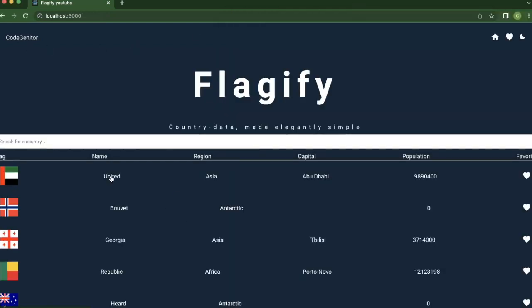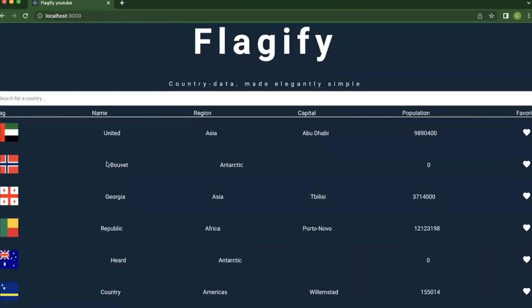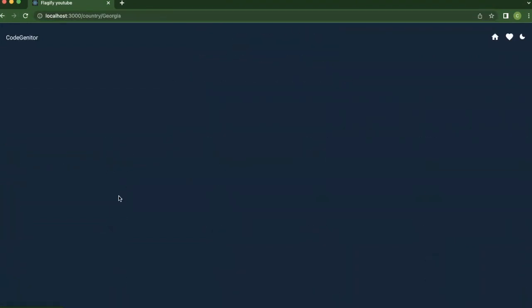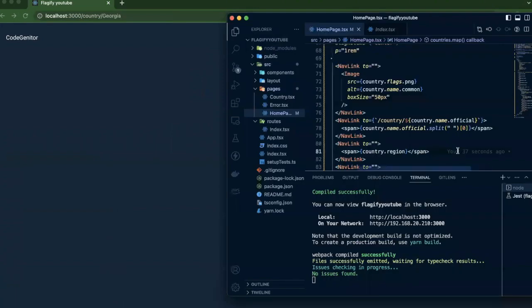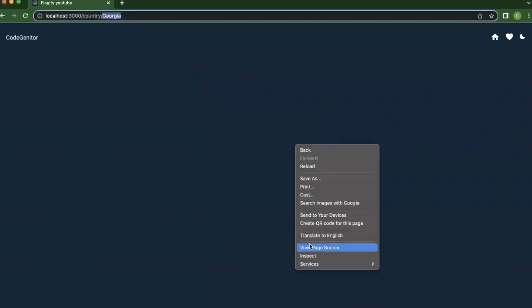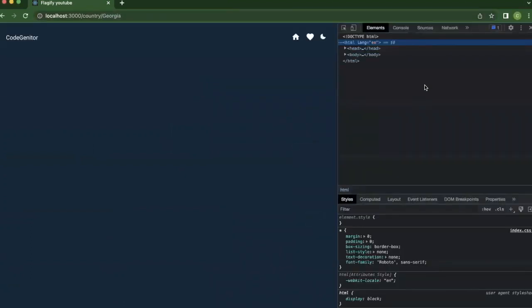So we'll go back and say this country. Okay, now you see we are having something in the URL, which means we are getting a single country. Let's try another one. Let's try Georgia. Now we are getting Georgia. So which means it is working fine for us. So what I like to do, I always like to do console log and see if everything is working fine.